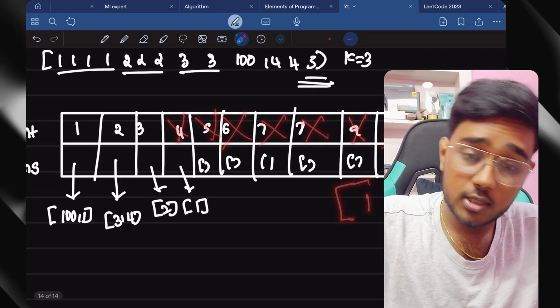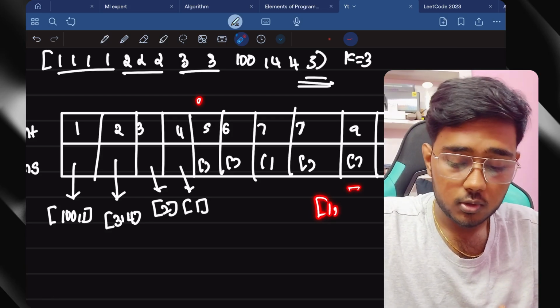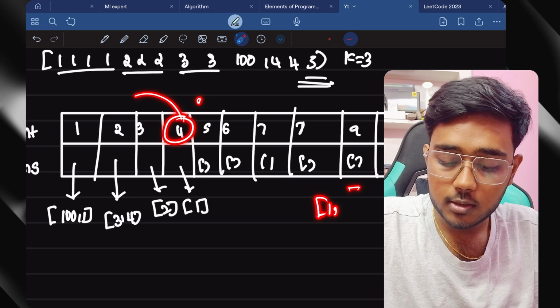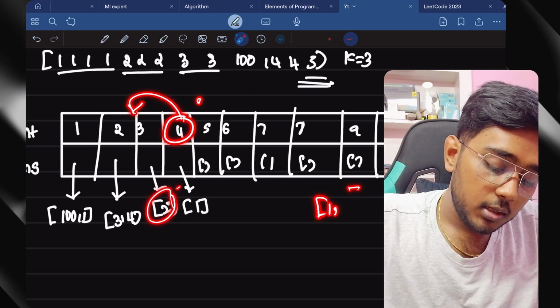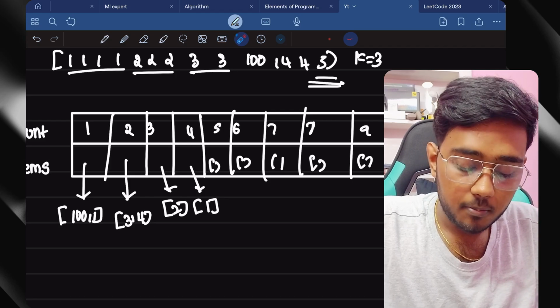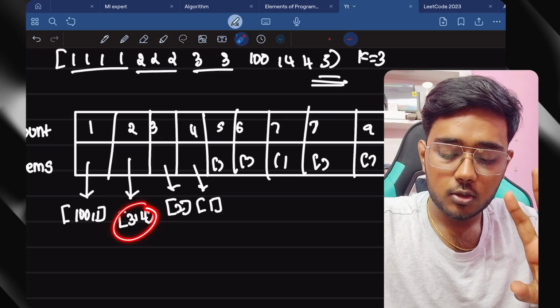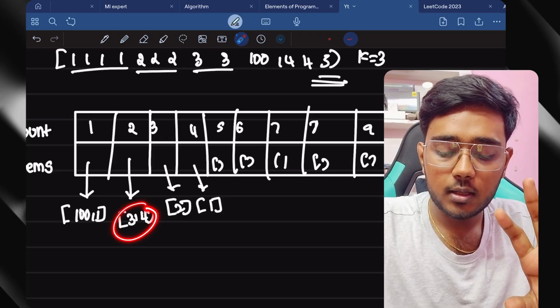Now we just finished 4. Then come to 3. In 3 we have 2. So just add 2 to the result. Now if you come to 2, we have 2 values here, right? But we need only 3 elements. So just stop with 1, 2, 3 and directly return the list.